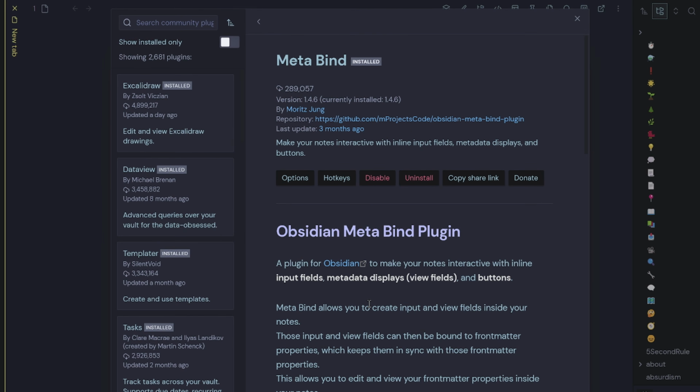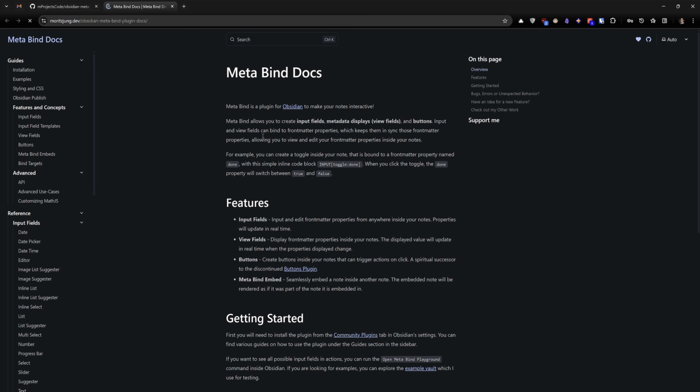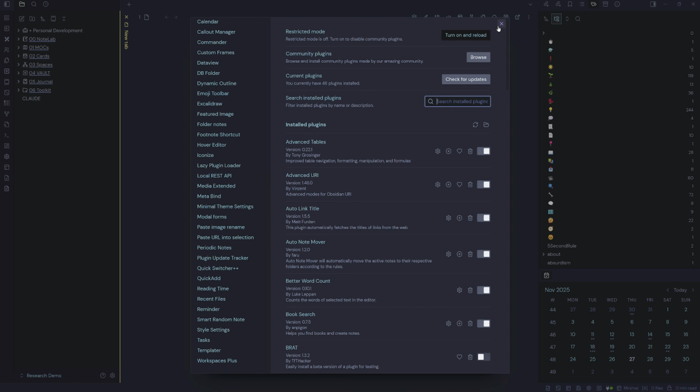In today's video, we're going to use the Obsidian MetaBind plugin as a research topic to showcase this workflow. So you can see here that I've got a GitHub link to the community plugin. If I select that, that's going to be one source of research material. I've also got this link here to the MetaBind docs, so I'm going to use that as well. So we jump back into Obsidian.